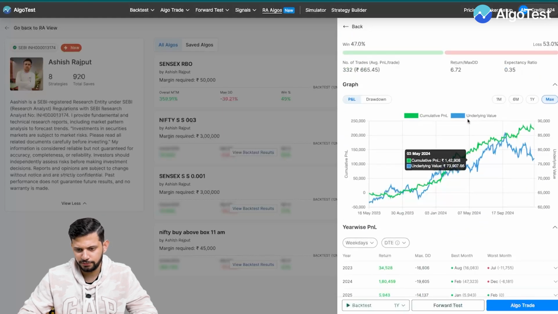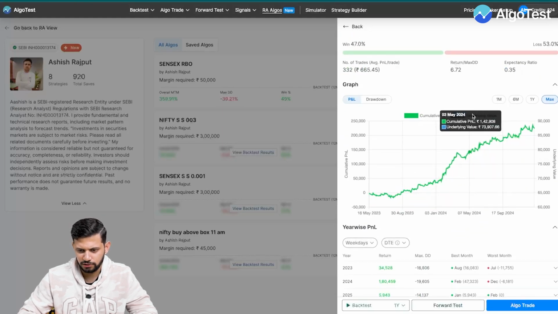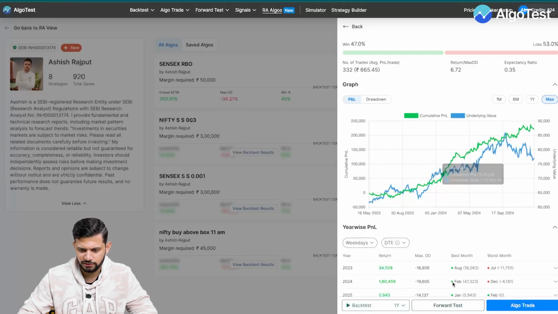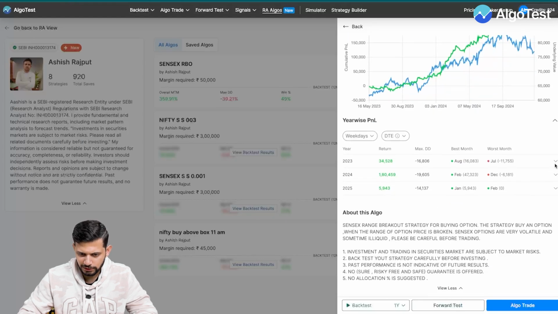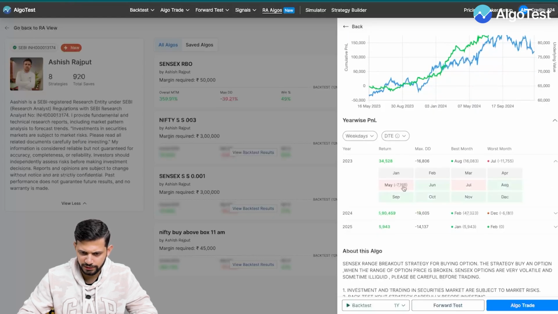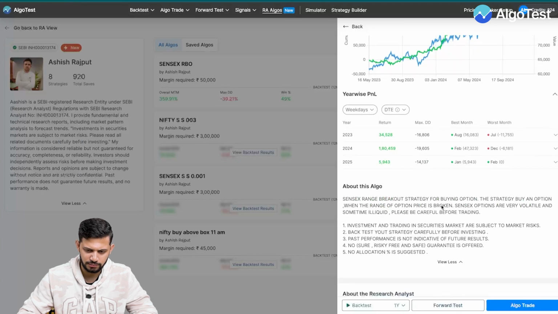This blue line, as per usual, will be the underlying. You can also get rid of that. And the green line is the cumulative P&L of this strategy. You have year-wise breakdowns for, let's say, 2023. Let's open that. You can see Jan, Feb, March, April, so on and so forth, how much profit was made in each month. Collapse that, and you can do the same for the other years as well.